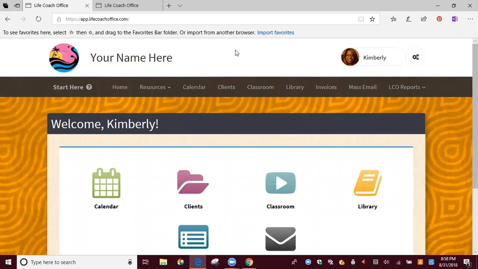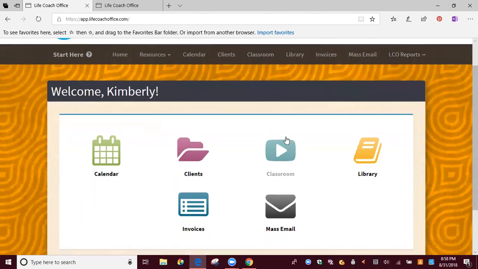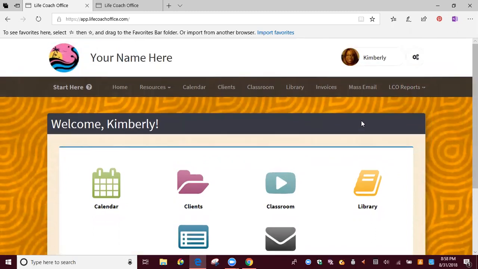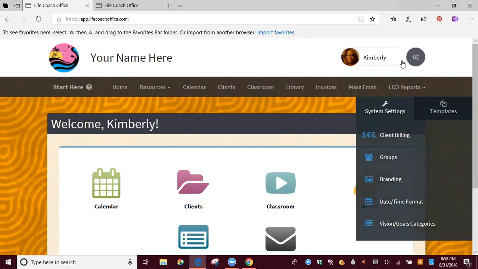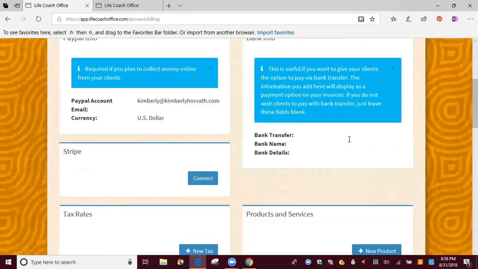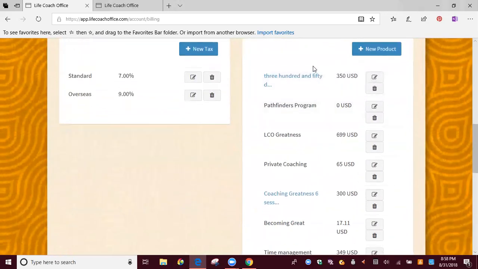Automatic invoicing works the same way as our regular billing always worked. You need to have a product or service already created, and you also need to have a group created so that you can send a link out to people. In order to make sure that you have the product or service created that you want, you would go to your Gears feature here, which is your settings, and you would go to Client Billing. In the Client Billing area, you will see every product or service that you've ever created, which is right here.